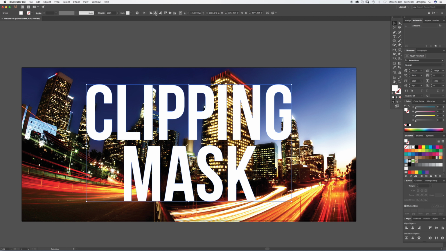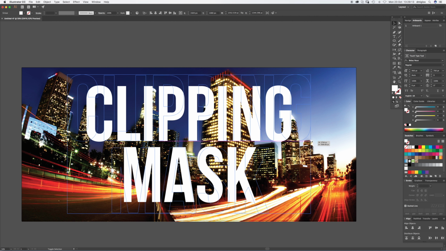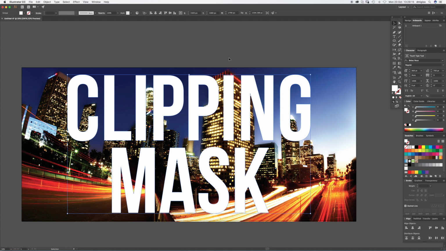So we'll just see if it's still aligned correctly, because sometimes when you convert them to outlines, it'll shift a little bit. So vertical, and horizontal. Move it down a little bit. Make it a touch bigger if you like, just to fill the space.